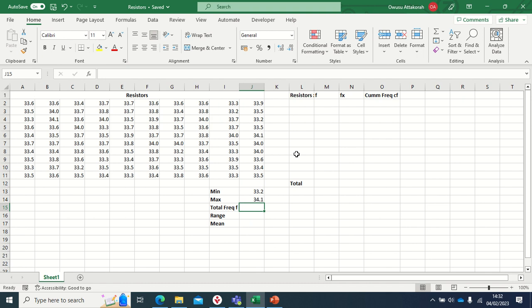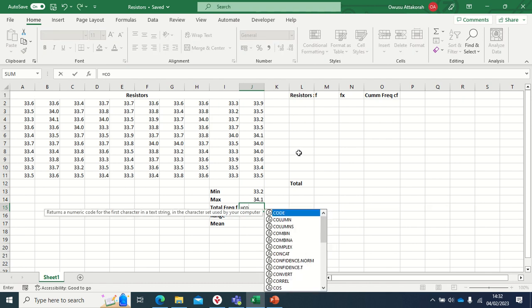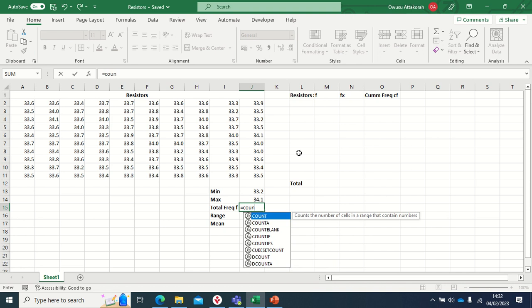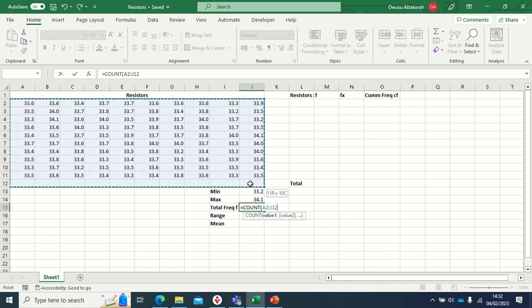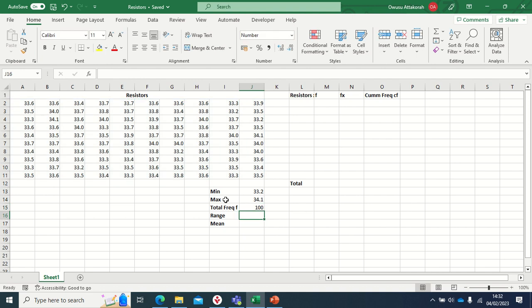that is 34.1, and I would do a count of all the resistors, all the data points here picked, and that is equal to count. So I will double click on count, and I will select everything here and press enter, and surely it's giving me 100, just like I told you.